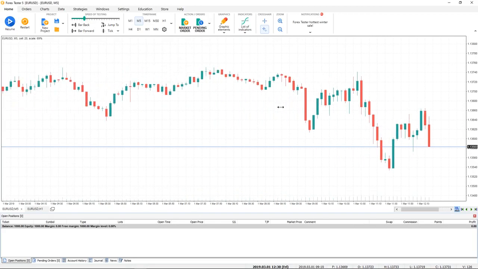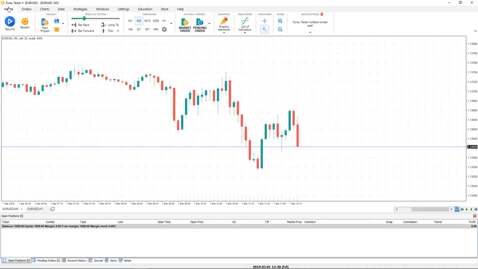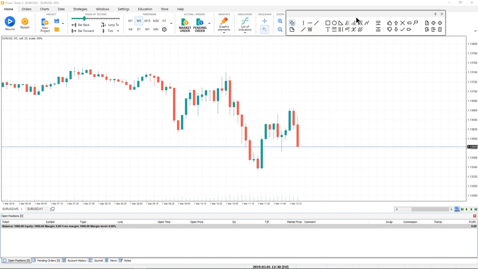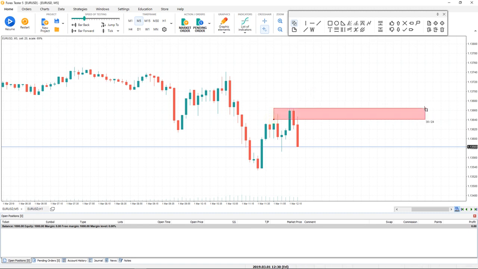Let's say you have a support and resistance strategy that you'd like to trade on the EUR/USD 5-minute time frame, for example. The first thing you're gonna need to do is draw your support and resistance zones, right? To do that, you'll click on this Graphic Elements button and activate your graphics panel, which, as you can see, is a toolkit containing all your drawing tools. This right here is the one we're gonna be using for drawing support and resistance. So we're gonna draw our support zone right here, and we're gonna draw our resistance zone right here.